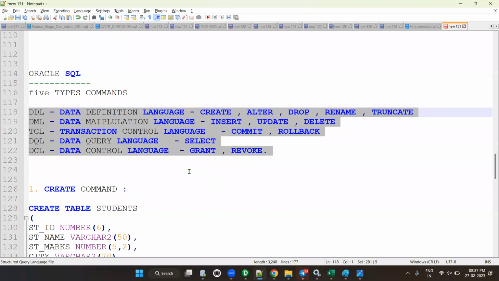Suppose you want to write English. What will you do? First you need to learn about alphabets. You need to learn ABCDs. To write or speak English, you should know at least ABCDs first. In the same way, for Oracle SQL Developer, these commands are the ABCDs.